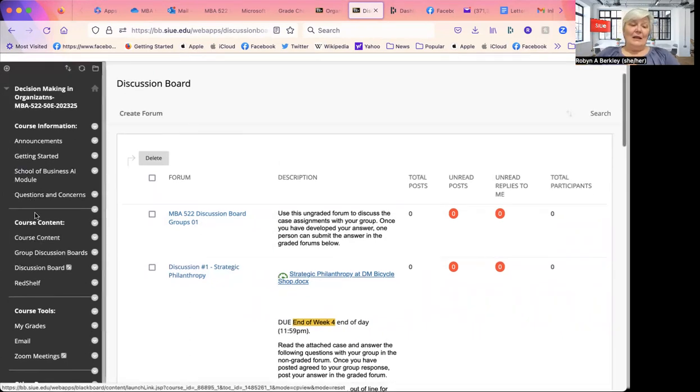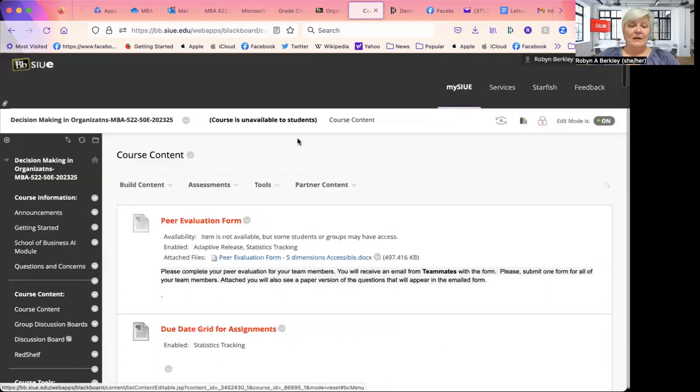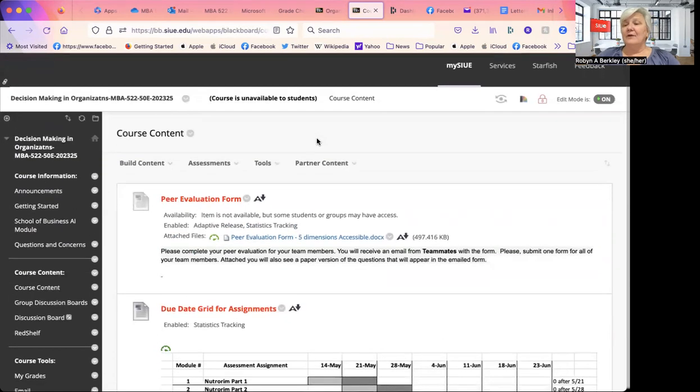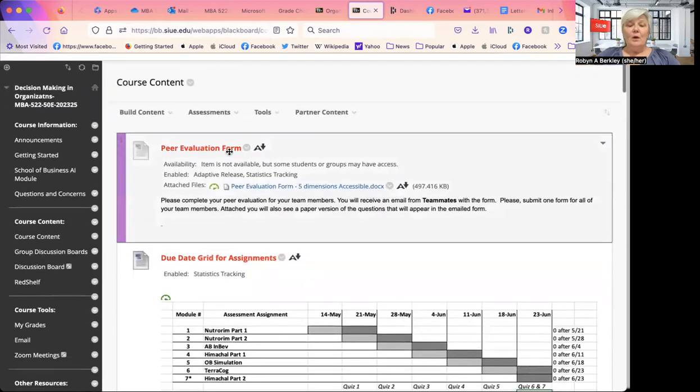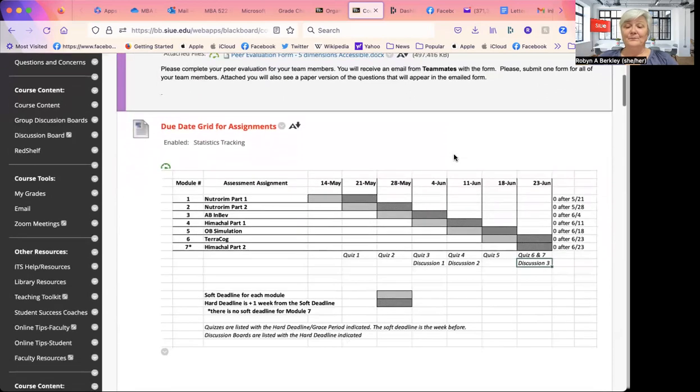I want to take you back here to the left-hand menu to where it says course content, because here is where you will see all of the course materials. When we are ready to do peer evaluations at the end of the term, this link will be made available to you, and it will tell you what to expect in terms of where to find the portal to do the team evaluation and give feedback on that.